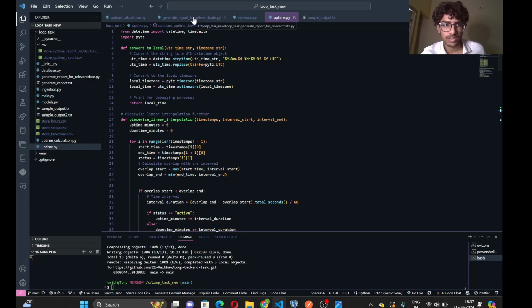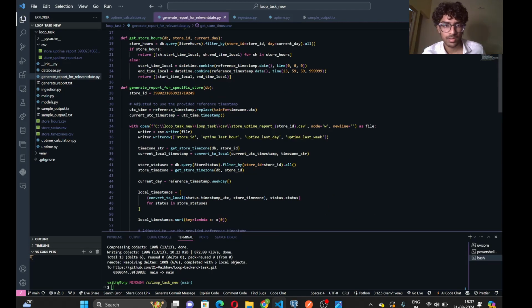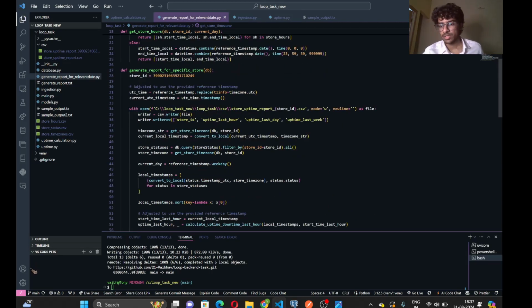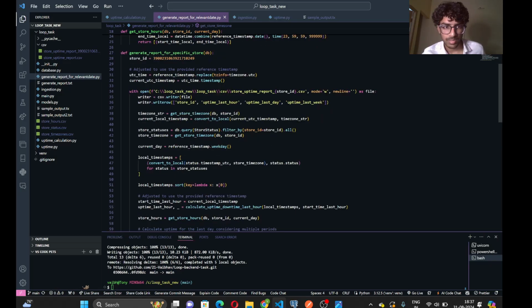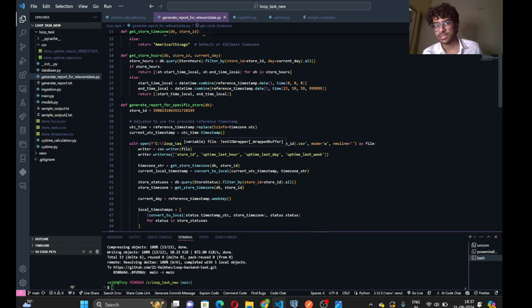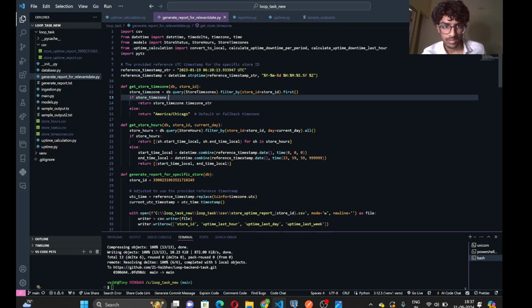for the calculation of uptime for a particular day, there are cases where a store has multiple store hours in a day. Let's say a store opens from 12 a.m. to 12:10 a.m. and then it closes, and the same day it opens at 10:30 a.m. to let's say 7 p.m. So what my code does is it takes that exception into consideration as well.